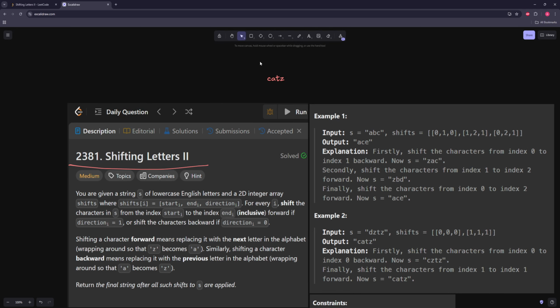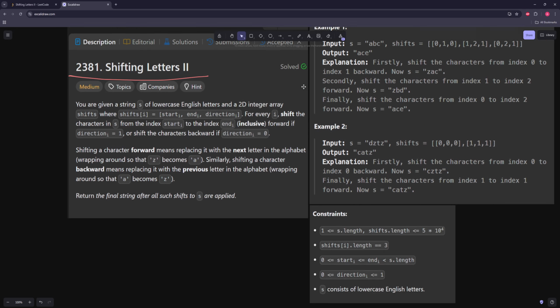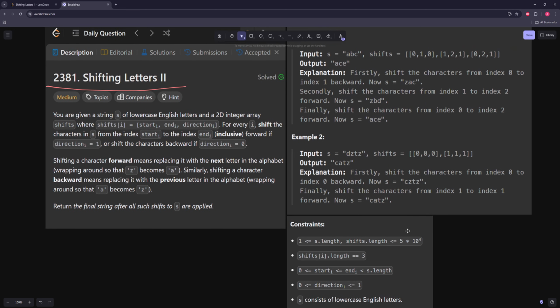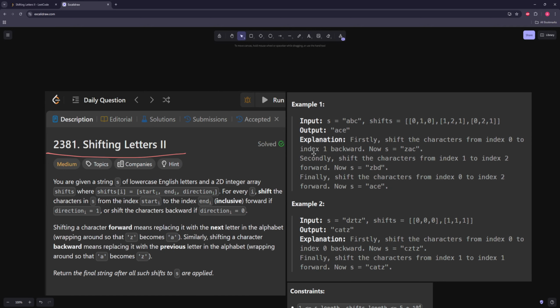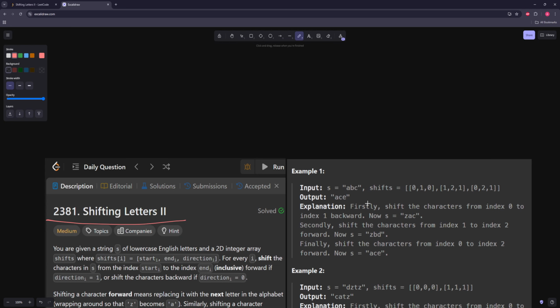Okay, so looking at constraints and figuring out a plan to solve this kind of problem. The string is 10 to the 4th, and the shifts is also 10 to the 4th. So you can't just manually go through every shift and change the characters manually. You can't take the string, turn it into an array of characters, and then for every shift loop through the indices and shift these, because that would be like n by m, where n is the string and m is the shifts.